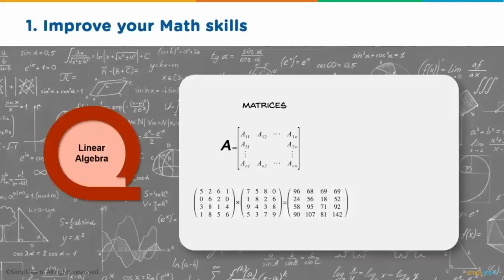Now, let's look at linear algebra. Linear algebra has two main concepts, matrices and vectors. They are both used widely in machine learning. Matrices are used for image recognition, where the entire image that you're using is already in the form of a matrix. You need to be able to work with matrices, perform simple operations like addition, subtraction, multiplication, inverse, transpose, and so on.